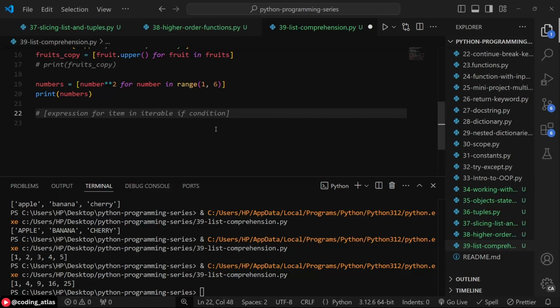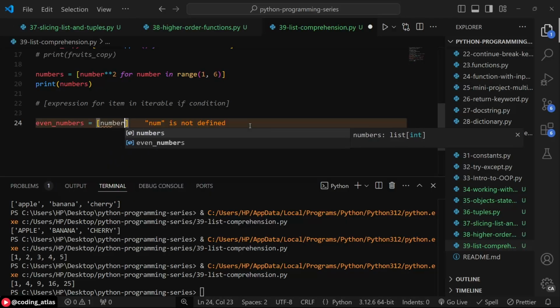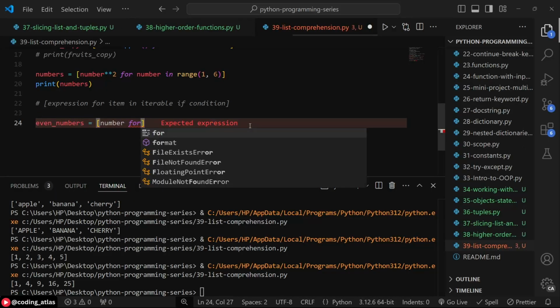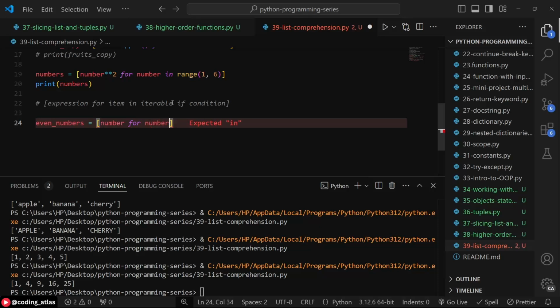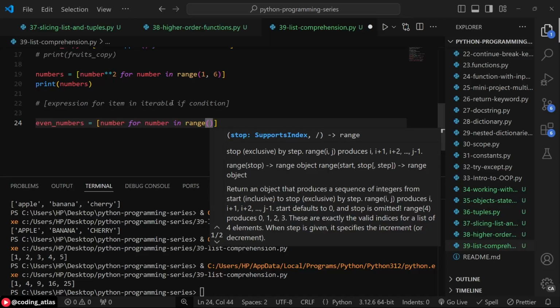For example, let's say you only want to include even numbers in the list from a range of 1 to 10. So here we have a range of 1 to 5. Let's say we want to create a list from a range of 1 to 10. Let's call this even numbers. So our expression is going to be number, since we want to include the even numbers between 1 to 10. So we have for, you can call this number, in range, we are dealing with a range of 1 to 10.